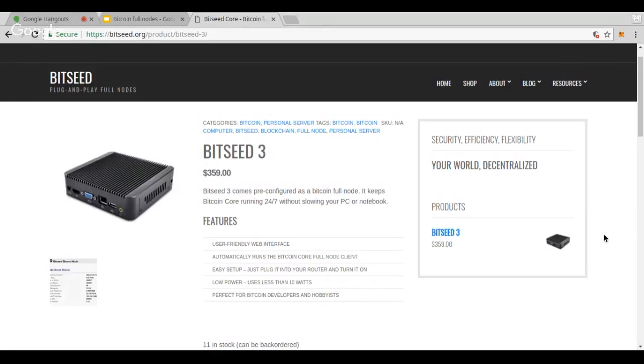And so Bitseed is designed to be a full node that runs on a separate machine. So it's not running on your personal PC or laptop. It's running on its own dedicated machine inside your personal firewall, either in your home or at your office. So it's running on dedicated hardware that you are in full control of.